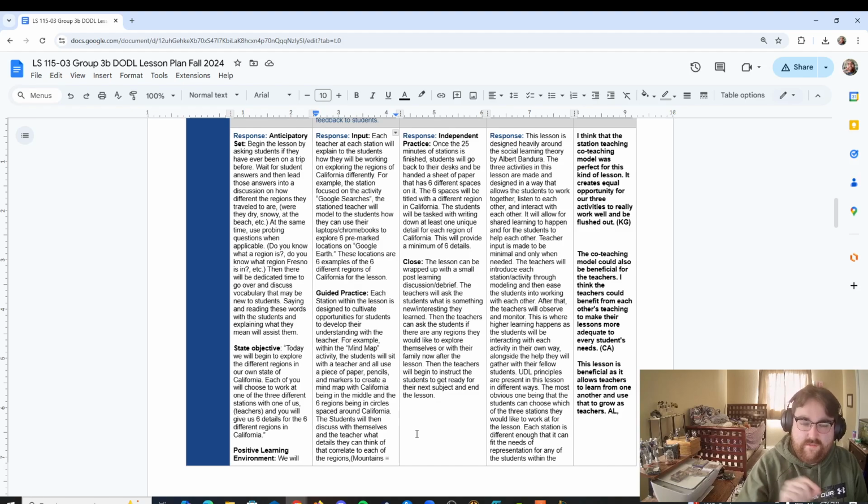So we have bookmarks set up for specific locations that match the regions we want them to look at, and then they can explore those with Google Earth. Digitally walk around and tour them, write down some details they notice, and so on.